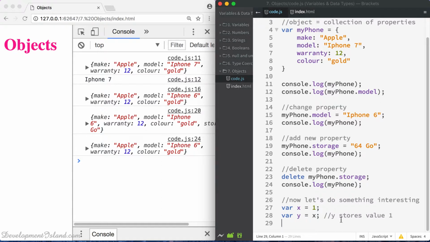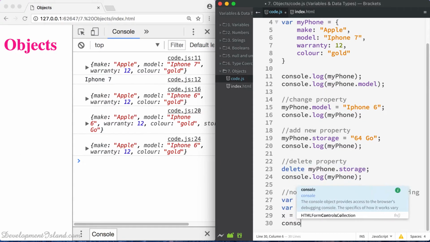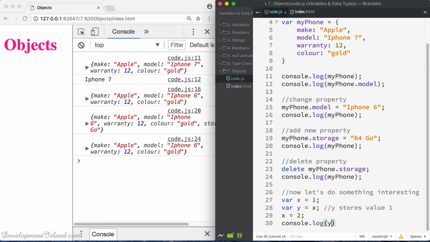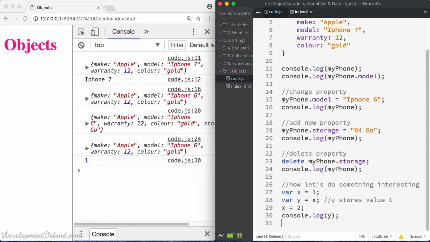Now let's change the value of x. I'm going to assign a new value to x, 2 for example. So do you think the value of y is going to change? Well, let's print y. What do you think? Is y going to be 1 or 2? It's going to be 1. The reason is we set y to the value of x in that line, and the value of x at that stage was 1. So y is going to have the value 1. Now, if you change the value of x afterwards, that will not affect y. All right? Okay, so now let's move to objects.